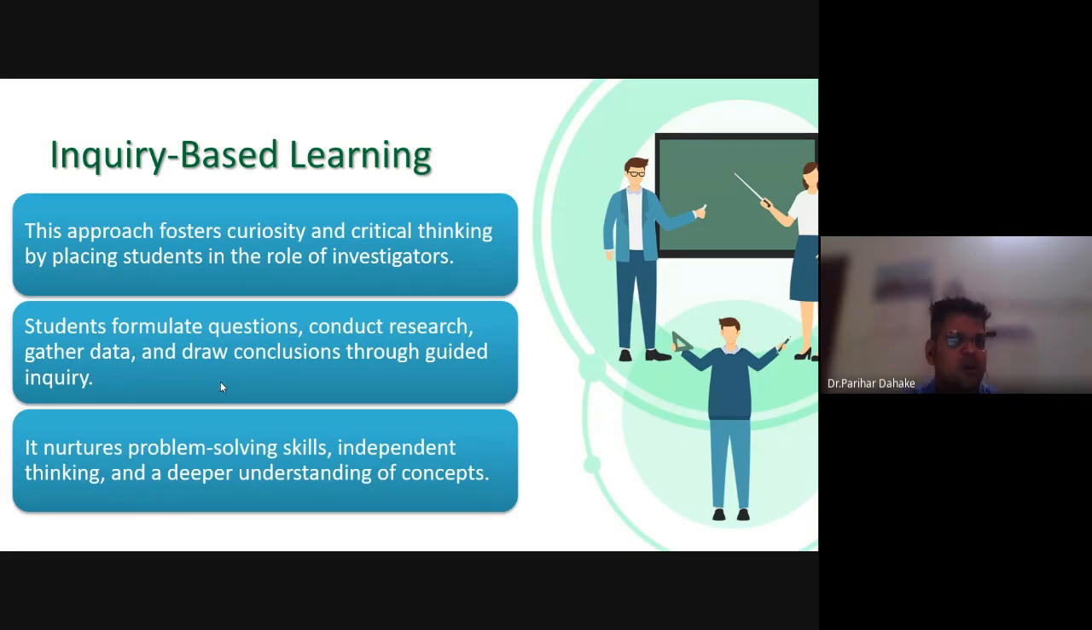Now next is inquiry based learning. Remember one thing, as far as inquiry is concerned, you need to provide good avenues to your students to do fruitful research that will be beneficial to the faculty, to the students, and to the institutions too.